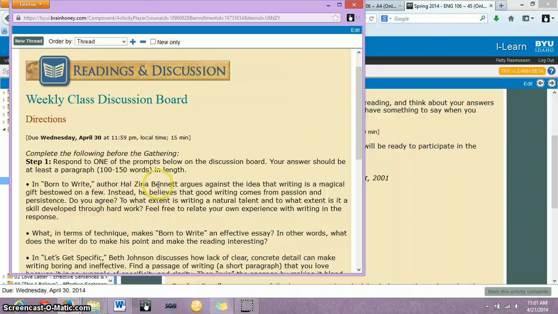Do you agree with a statement made in this article? To what extent do you think that writing is a natural talent? And then it asks you to relate your own personal experience. You need to do all of that. The more you give, the more you're going to get out of this assignment.